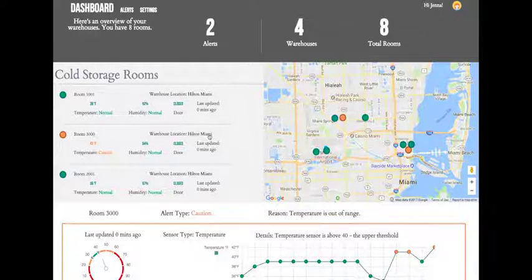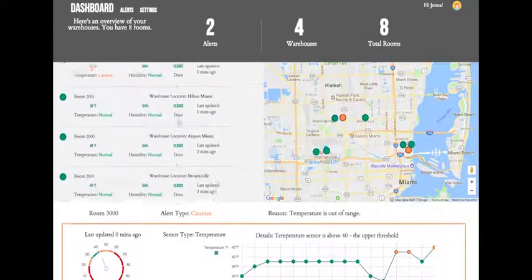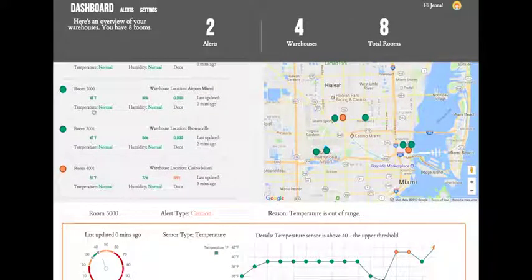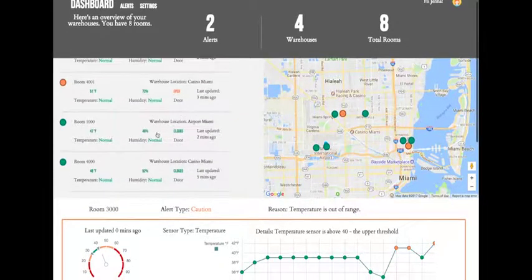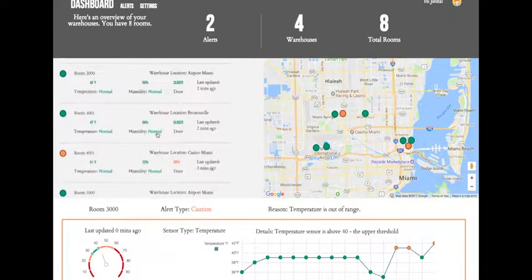Each warehouse has many refrigerated rooms storing food, and each room is equipped with 3 sensors: one temperature sensor, one humidity sensor, and one open and close sensor for the entry door. This list on the left gives a status summary for each room, including how recently the sensors have checked in.